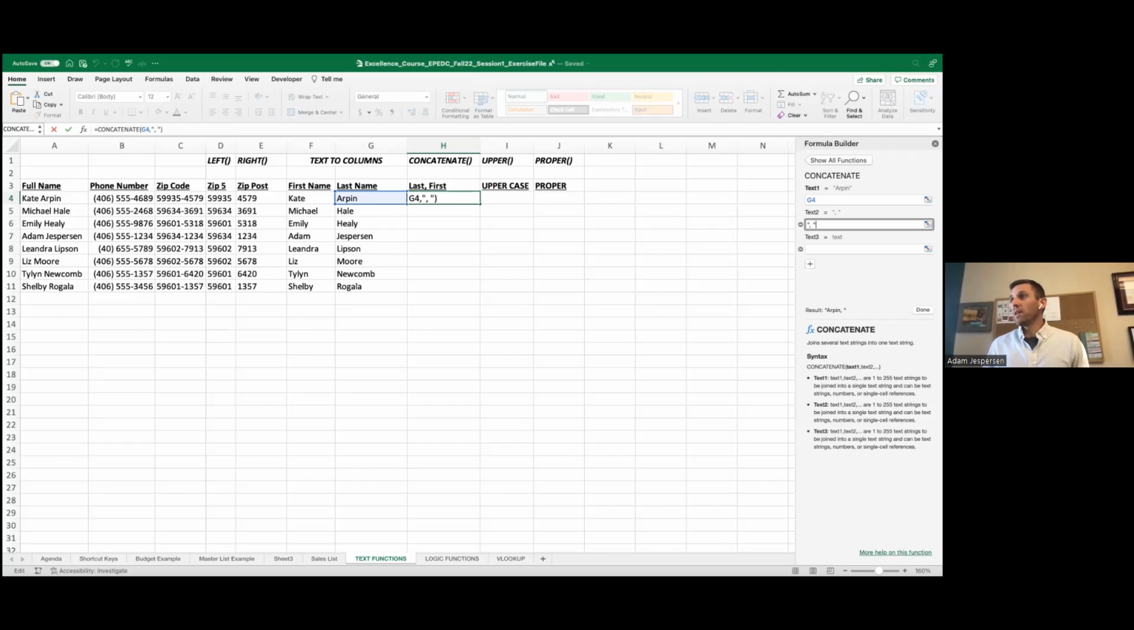That's text two. Now text three is going to be the first name. So now I have the last name, comma, space, Kate. Last name, comma, space, first name. You could add whatever you want here. You could add another one that says space is awesome. Whatever you like. You have the ability to add as many text strings as you want, and as many combinations of existing cell data and my own forced information in there.